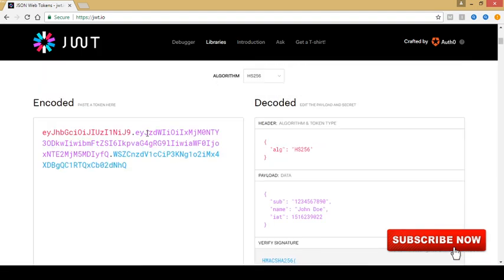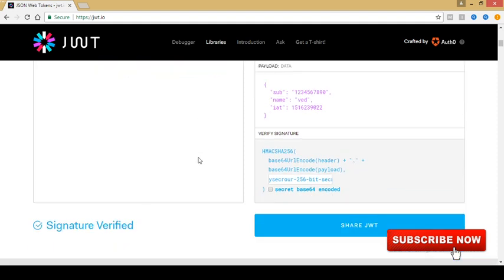So now let's say I have tampered with the payload. Let's say I have changed something, the name. This time I have changed the name to Ved, right? So you can see that this Ved has been generated by a different one, right? In that case, the first request which you are making will be for this one, the verified signature.